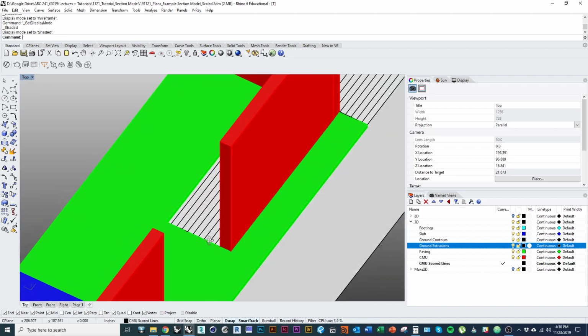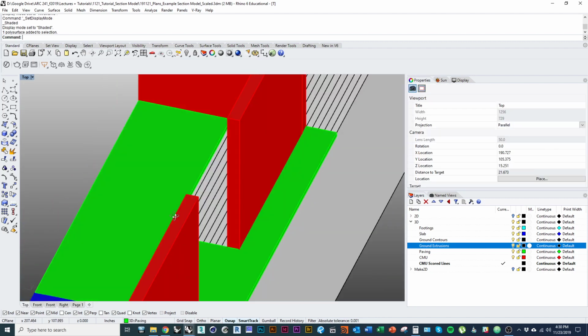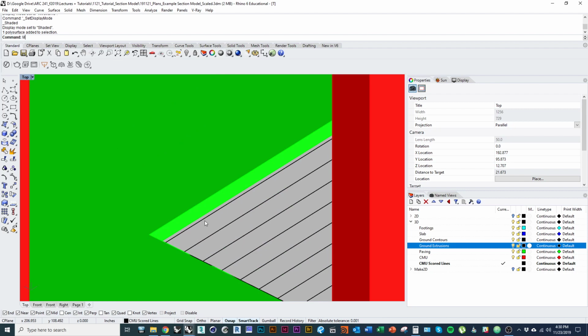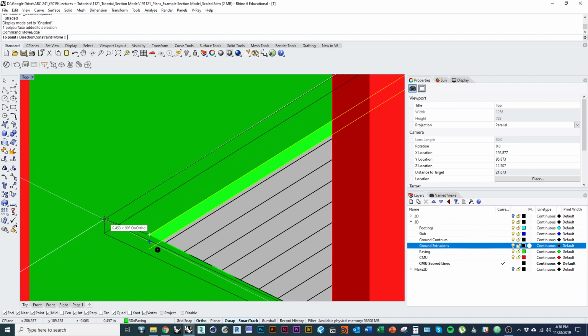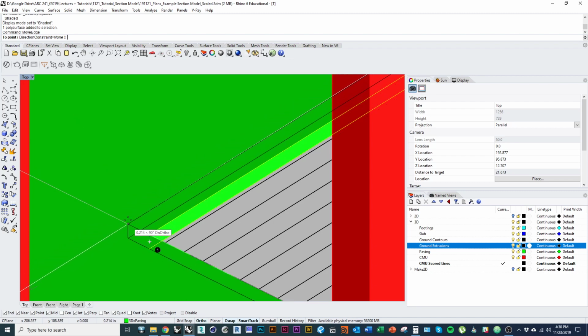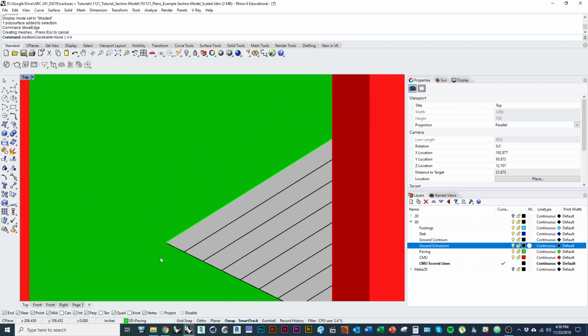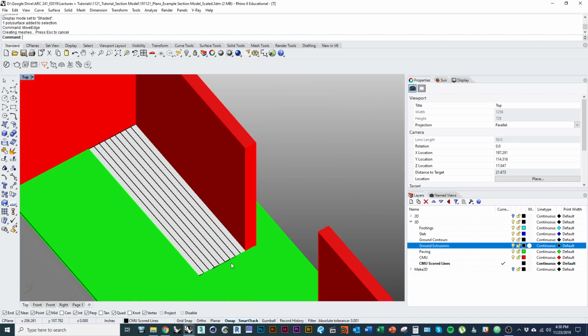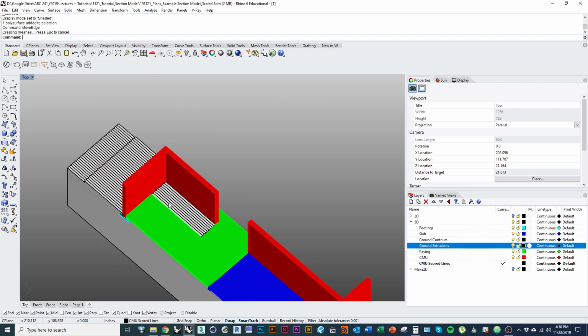So I can go in here to the inside edges of that surface. I can just use the command move edge, select two edges. I can hold shift and hit tab to constrain myself to ortho, and then move it up just to meet the ground planes there.